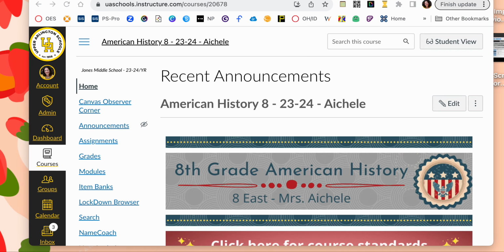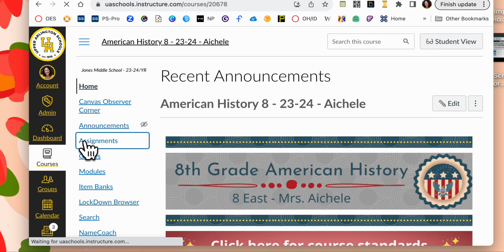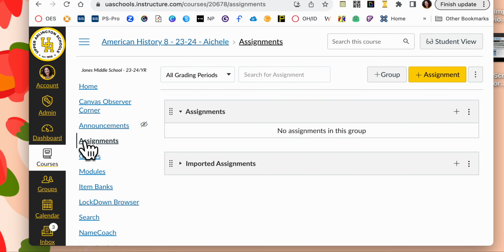So I'm on my home page in Canvas. I'm going to navigate to assignments. And once in assignments, you will probably have something that looks like this. You probably won't have imported assignments, but you have to have at least one what we call assignment group in Canvas for Canvas to work. And so you can rename this and you can add as many groups as you want.